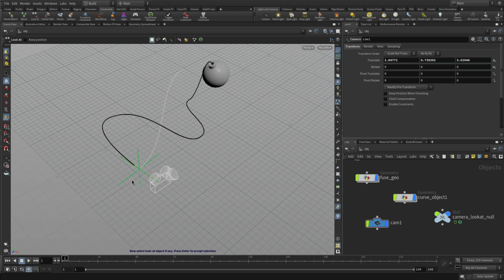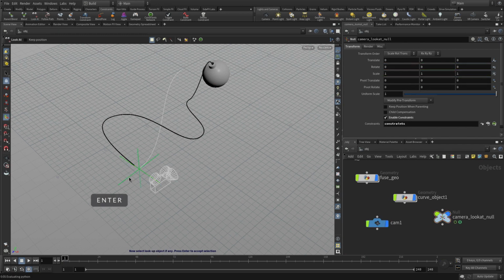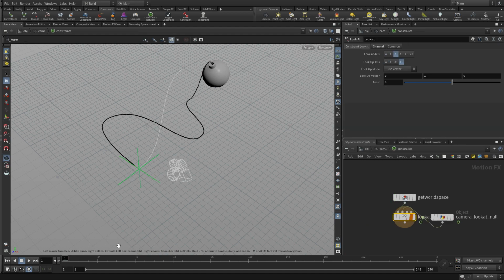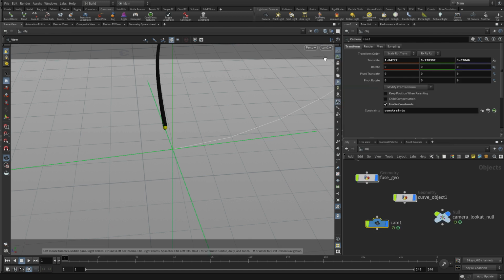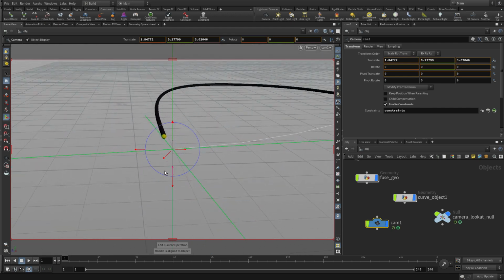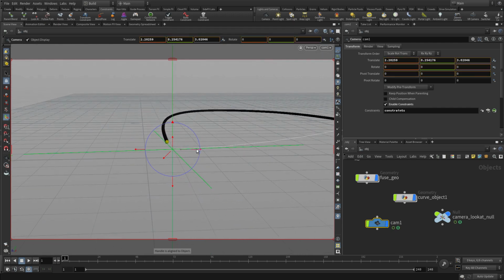Then we click look at, select the null object as the look at point, and press enter. The camera had to be selected when you click the constraint tool, but now you see the camera is pointing at that null object throughout the path of the animation. So if we go here and say let's look through that, let's see how that looks. So the first thing we're going to do is select the camera, so it's actually physically selected. And then we can go to the handle tool and move up and down to get a little bit closer to what we want.